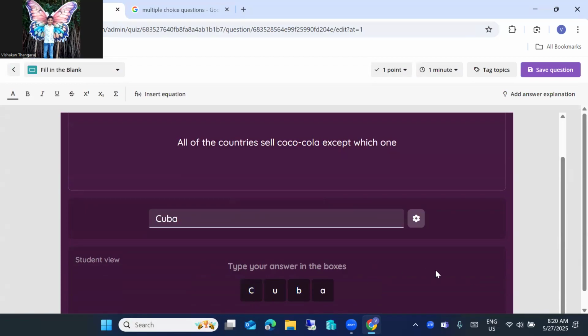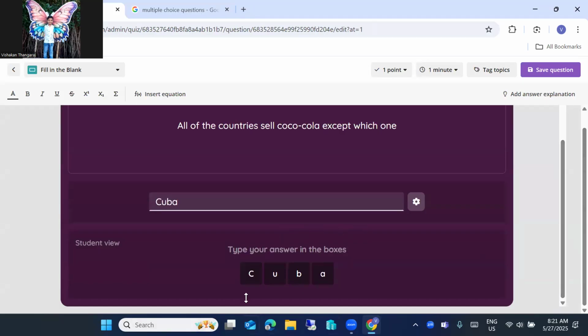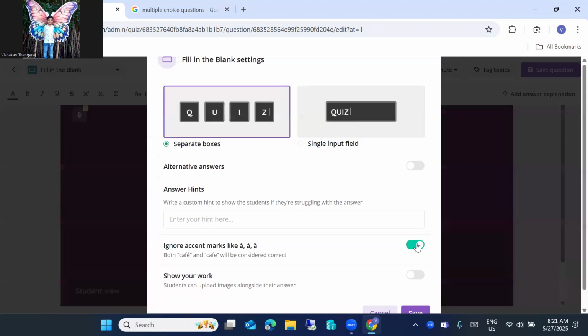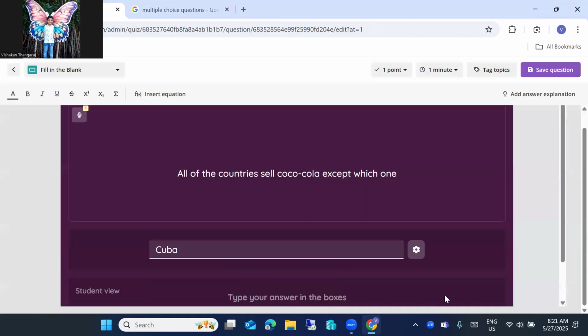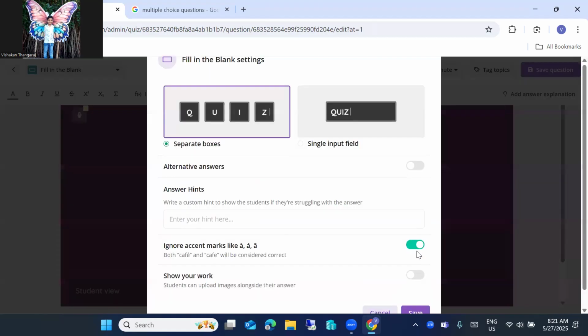So right now, for the student, it will be visible like this, and they will have 4 boxes, and they have to start typing. And here there are the settings. To go to the settings, you have to click on this gear option.